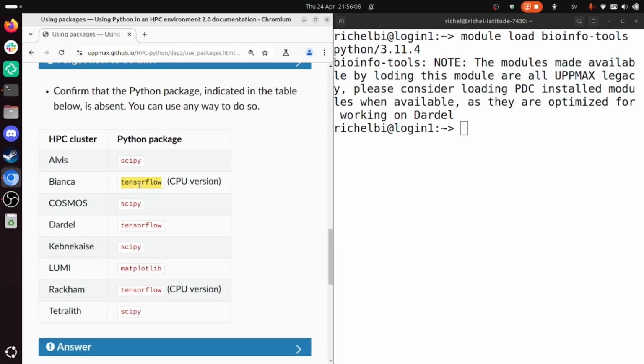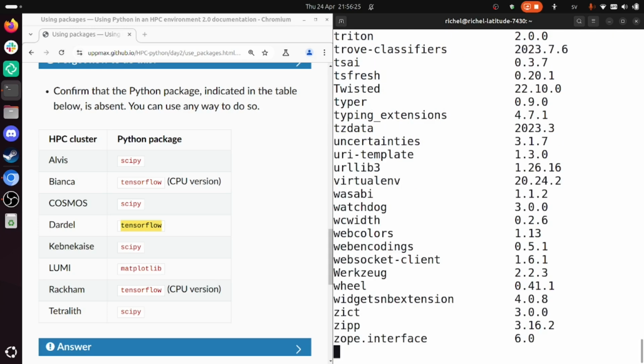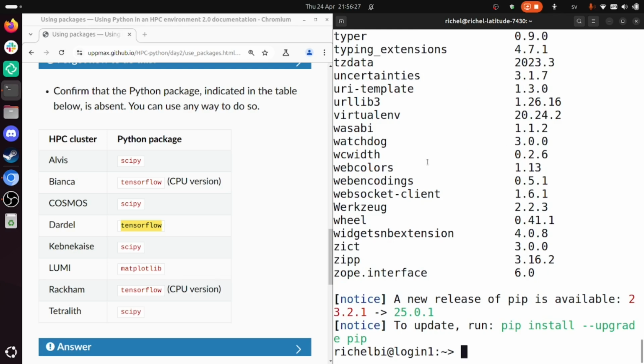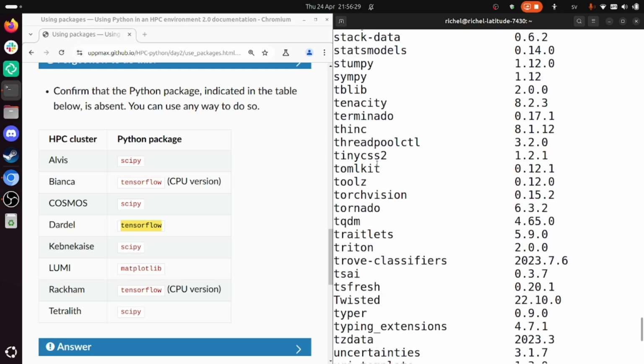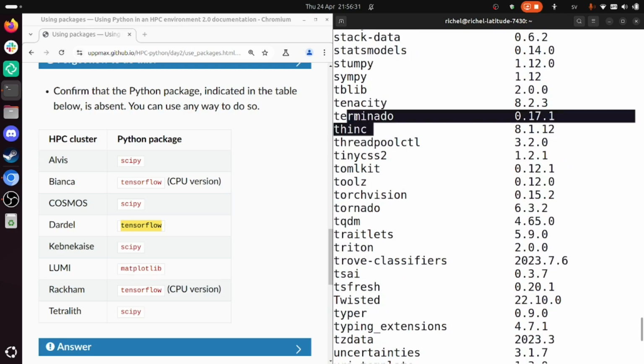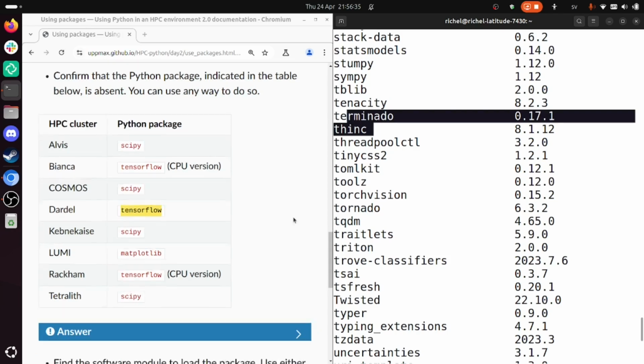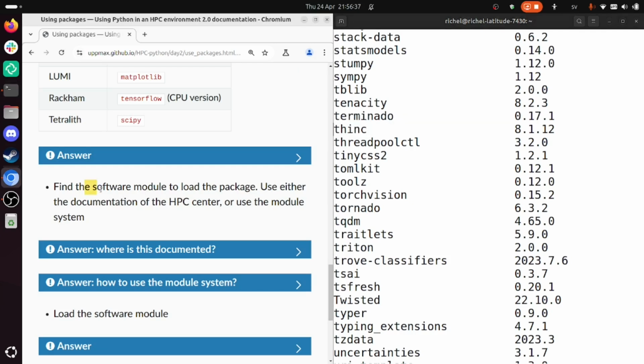Now we need to look for the TensorFlow package, and this is the Python package, not the tool. To do that, we use pip list, which gives us a list of all installed Python packages for now. It should not be there, and it will not be there. So let's take a look for the Python package TensorFlow. It's not here, else it would be here. So we've confirmed it's not there yet, and now we're going to find how to get it.